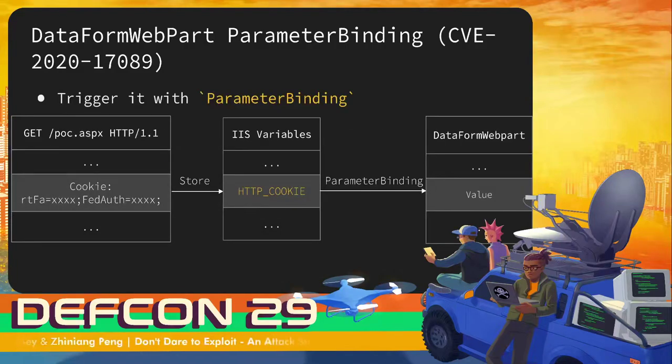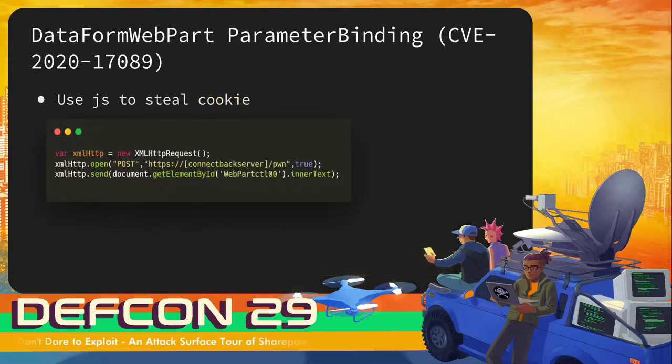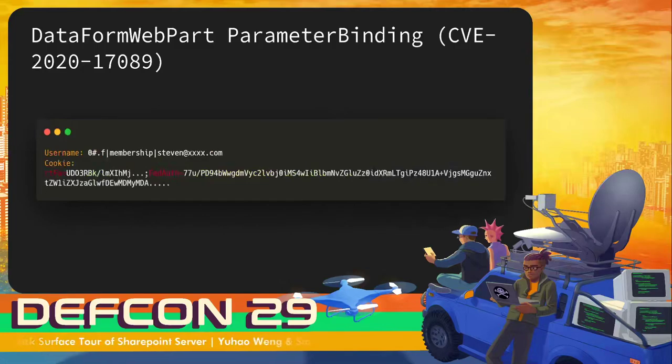So we can look at this process. When we send a request to the PoC page, the server will store our cookie in HTTP_COOKIE, retrieve it via parameter binding, bind it to the data form web part value, and finally display it in the page. So here is the proof of concept. We render the cookie back to the XSL value. Therefore, we have the ability to bring the cookies to the client side page. Then we can read the page with JavaScript without restrictions. Use an XMLHttpRequest to fetch the value of the cookie and send it to our server. And then check the server's request. You can see that all the cookies are sent, containing rtFA and FedAuth.